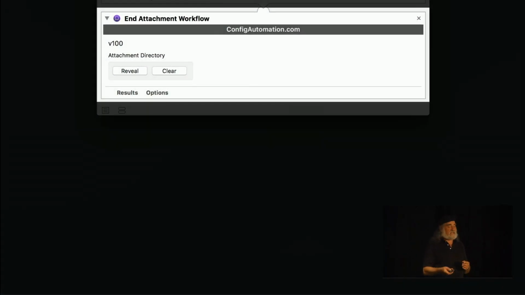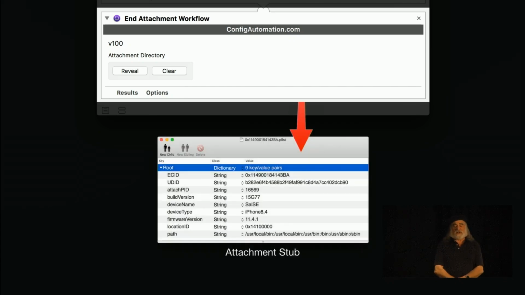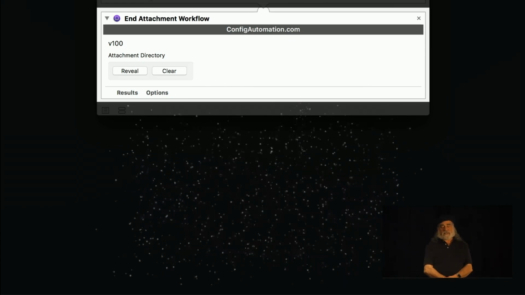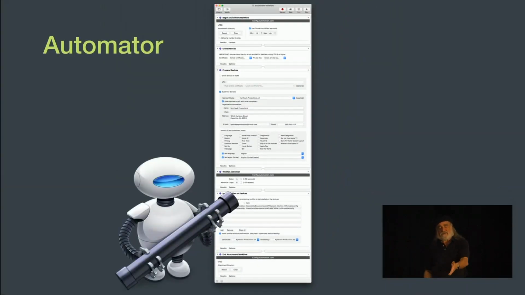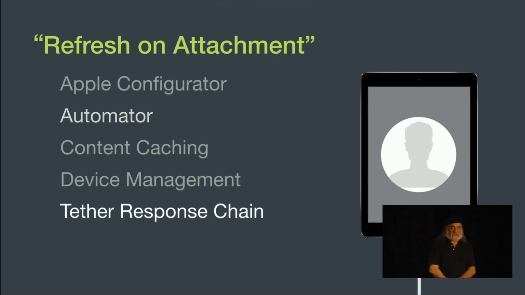The last action is called End Attachment Workflow. It has one job: look for the stub and kill it. And that's pretty much it. So there's your whole Automator sample workflow. Again, this is totally flexible. You could change it to any actions you want. You can put your own customized stuff in there if you like. For the purposes of this example, I'm keeping it pretty simple and straightforward. I'm erasing the device, and I'm supervising it, and I'm installing a couple profiles. Basic idea. So that's Automator.